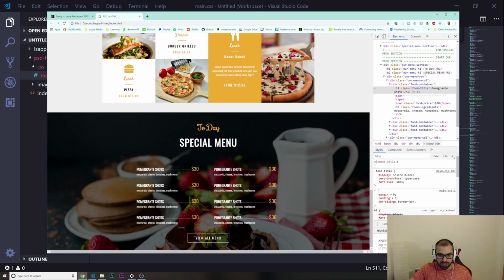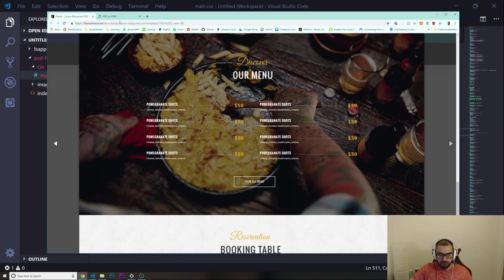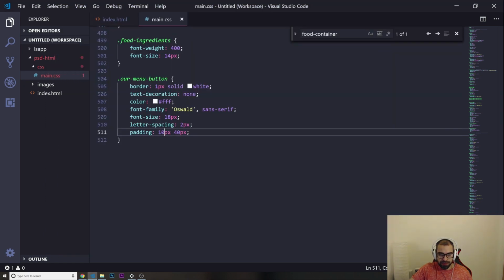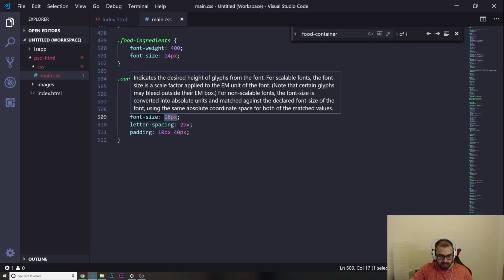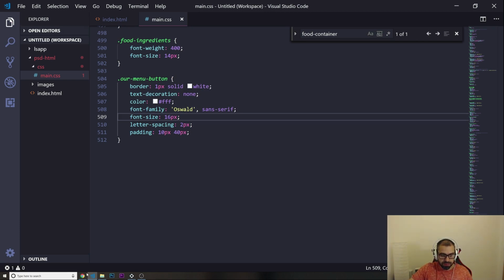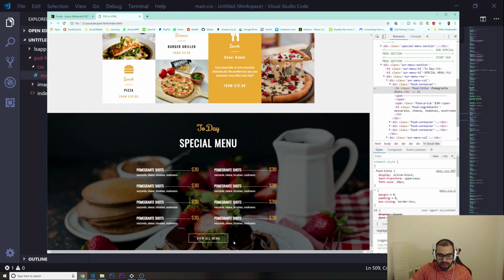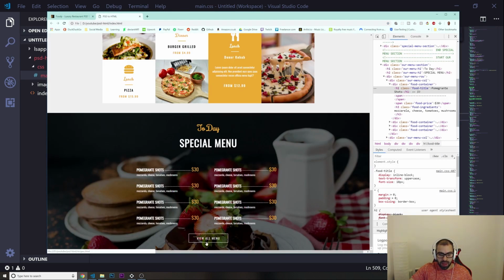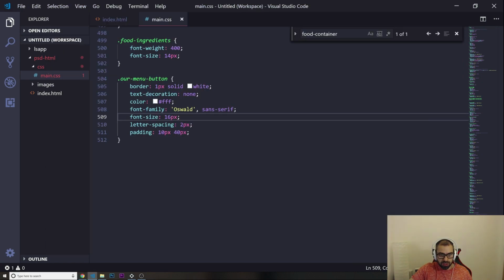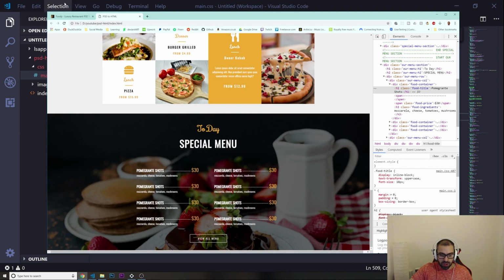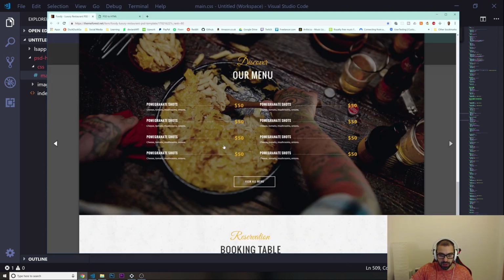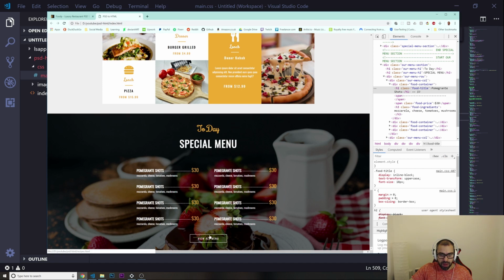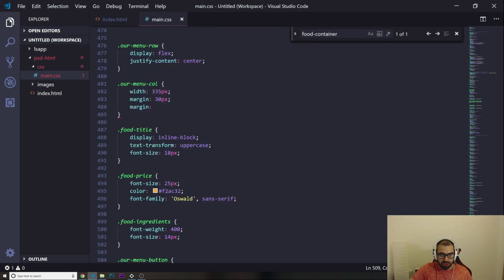Let's refresh, and it's starting to look better, a little bit closer to this one. I think the font size is still a little bit too big, so I'm going to put 16 pixels. Okay, yeah, look, much closer now to what is in there. I still want to make it a little bit smaller. I don't know, I'm going to put 14 pixels. Look, much better.